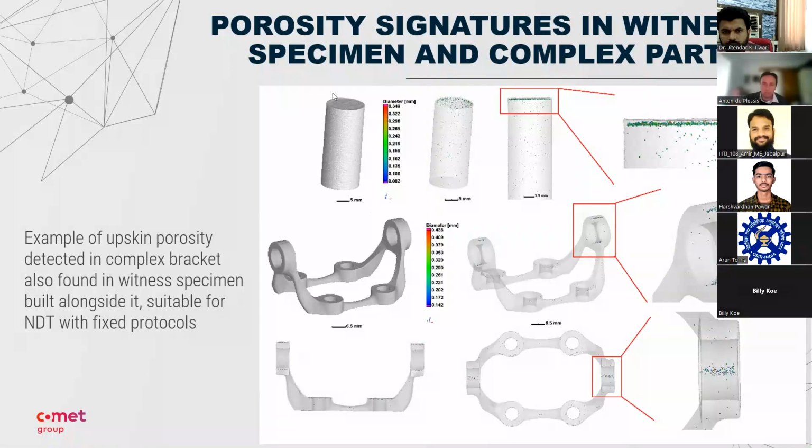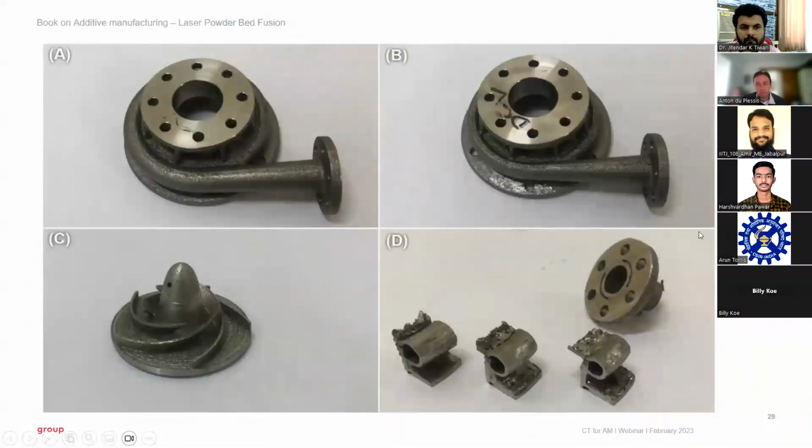So a witness specimen, as I mentioned earlier, can be very useful for making a high resolution CT scan, because this cylinder, you can zoom in on it and make an almost as high resolution scan as on a 10mm coupon cube, while being representative of the actual build across its entire height, because you can scan it in different sections. So now some real examples.